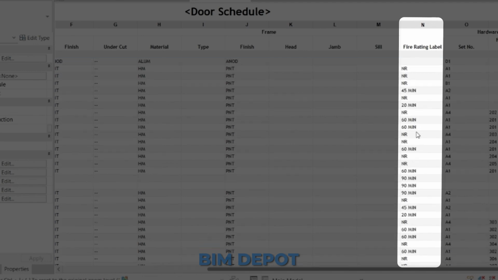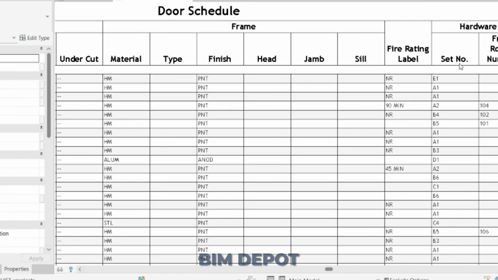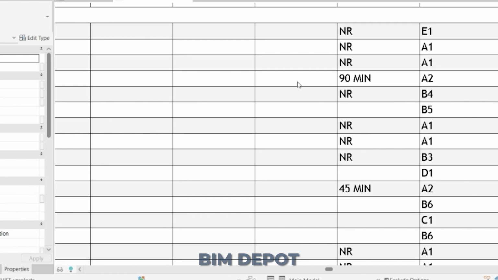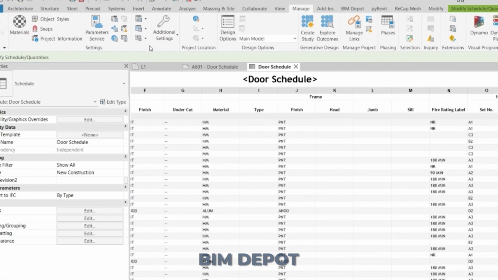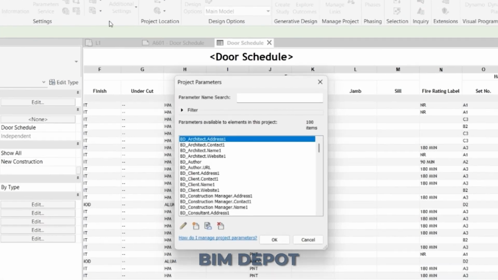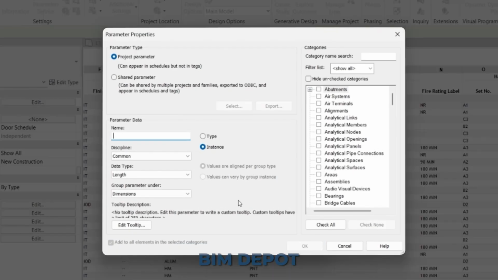So once we have this information populated, you can see that we have a lot of different parameter values here. So we have not rated, 45 minute, 20 minute, 60 minute, and so on. All this information is now available for the contractor to see within our sheet view. So if we zoom in here, we'll see fire rated label, and then we have all of that parameter information populated here.